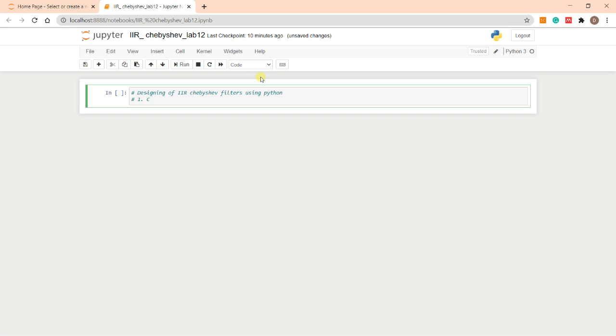I'm writing Chebyshev type 1, not writing all the letters, otherwise let me write it short. Chebyshev type 1 for low pass filter, high pass filter, then band pass filter, then band stop filter.